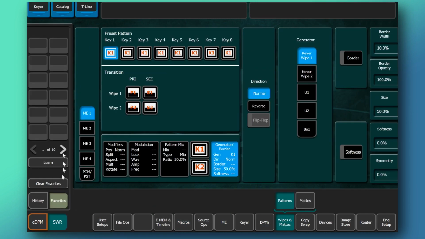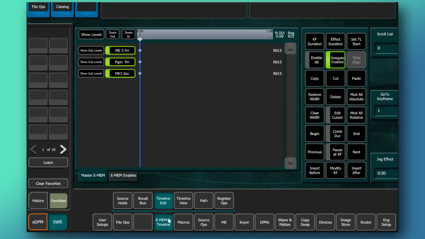But we can go to favorites and actually save pages that we like. So let's say we're doing effect building and we want to have EMEM and timeline. So we say let's learn that into some favorites. We have 10 pages of favorites. Each one has 10 registers on it, so you have up to 100 favorites you can do. You just hit the learn button and then pick the physical location where you want to put that. So now that's timeline edit.